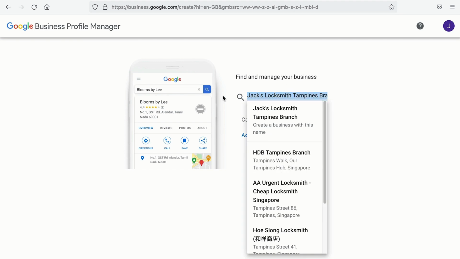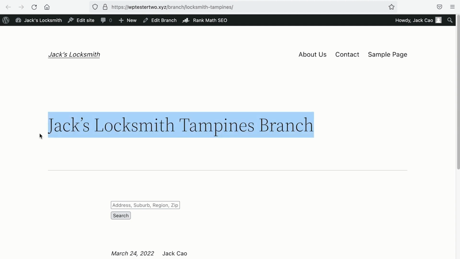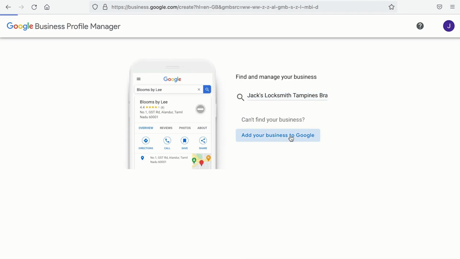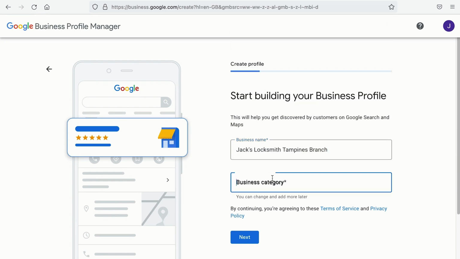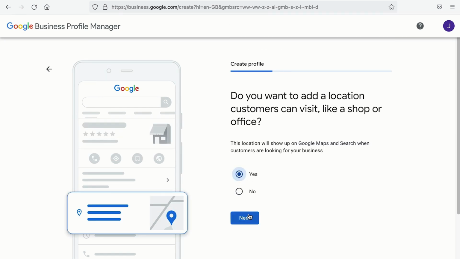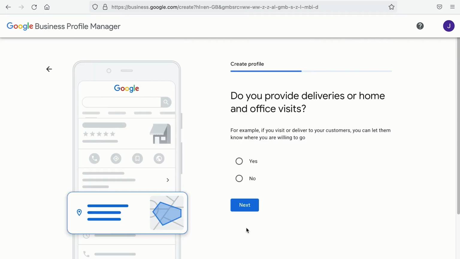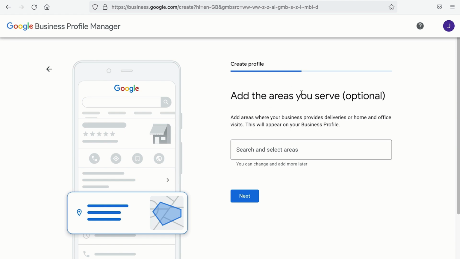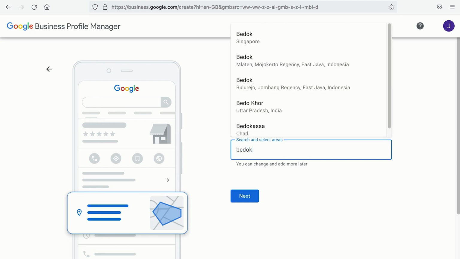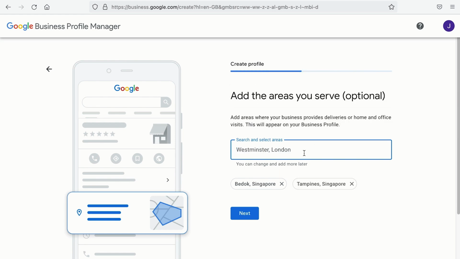The name of the business needs to match the name on the location page. You can go through the same process again as we have done with the single location. But over at the areas you serve, it is best that you select the exact areas where this new branch will serve. For example, in the east of Singapore, we have Bedok, Tampines, Pasir Ris, or whatever. Be as accurate as possible. Time to study your map.